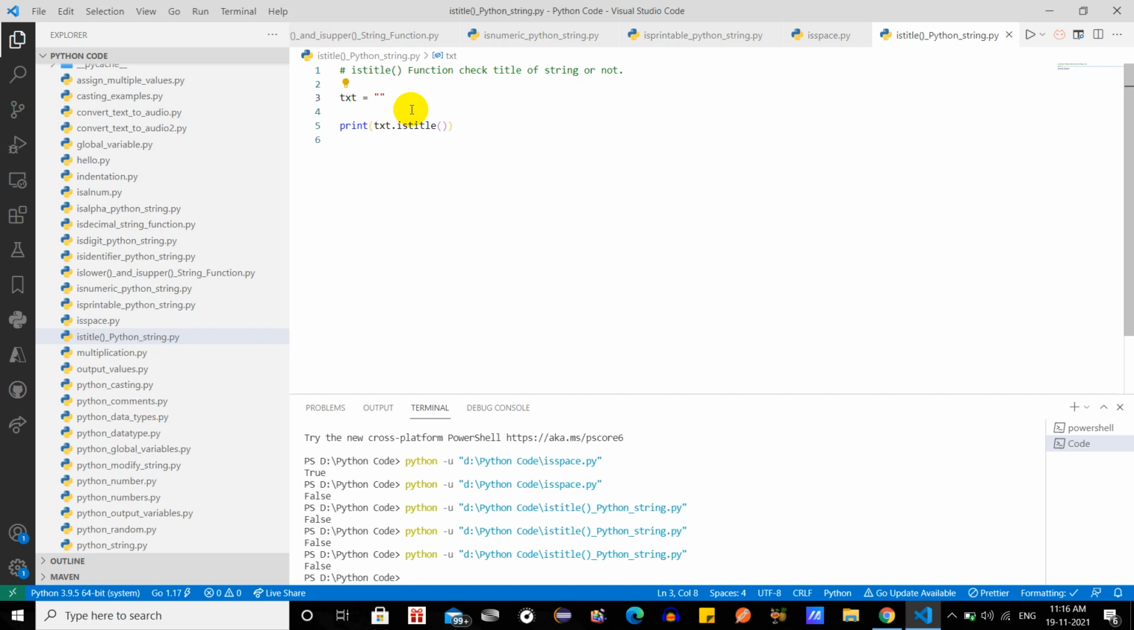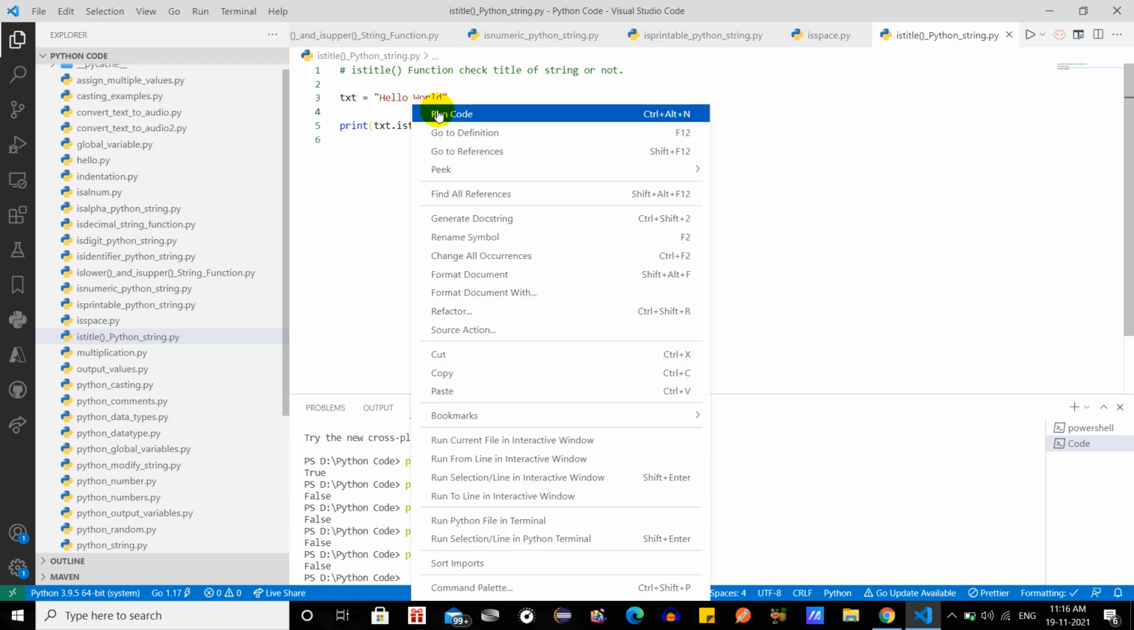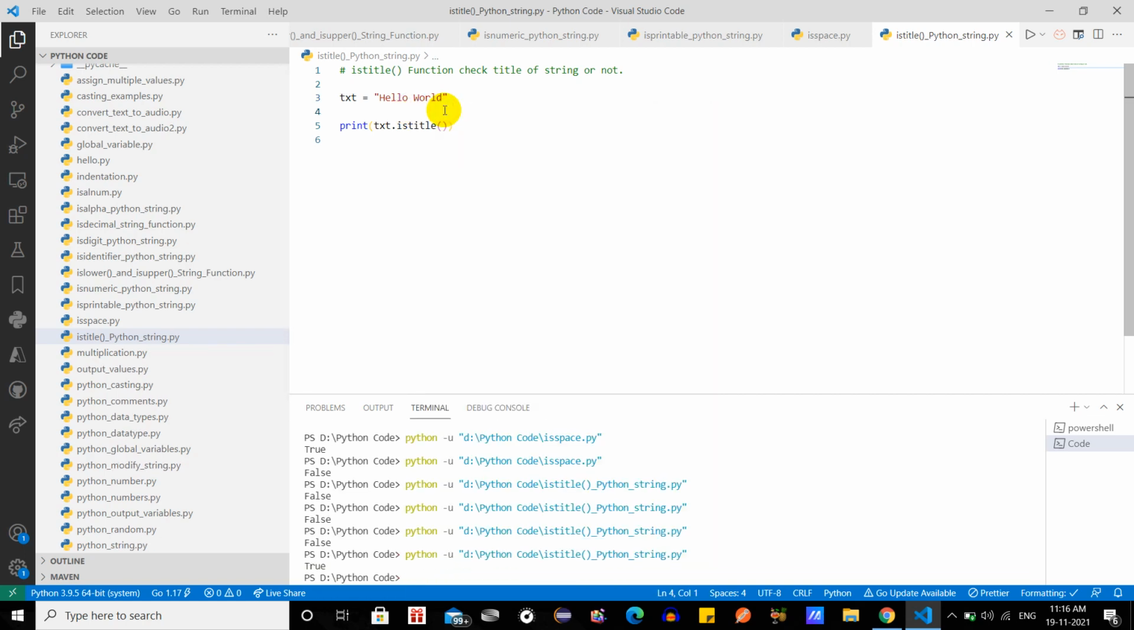It checks and returns false. If I go for something like hello world, now see, does it return title or not? Yes, it returns title. Every word inside this particular text or string has its beginning letter capital, and it returns true because it looks like a title.